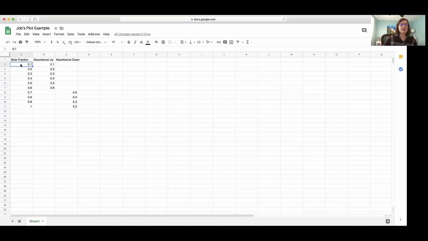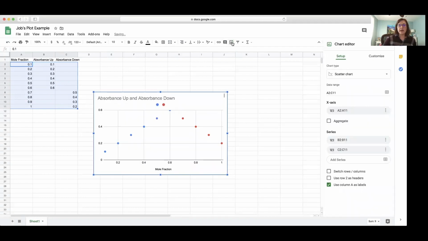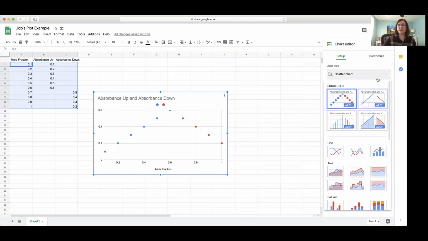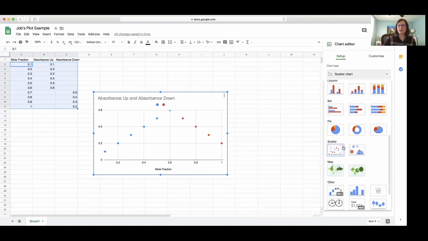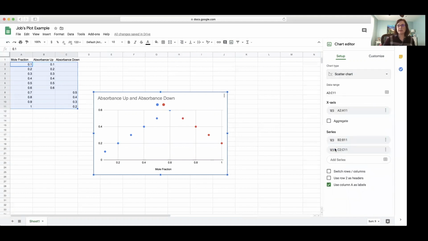So to graph it, just like before, we're going to highlight it. I'm going to go to this little chart, insert chart. And I do scatter plots all the time, so I think it automatically picks that one. If it doesn't, you go over here and you're going to pick scatter. Okay, we don't want to connect the dots. And then we have to customize it.